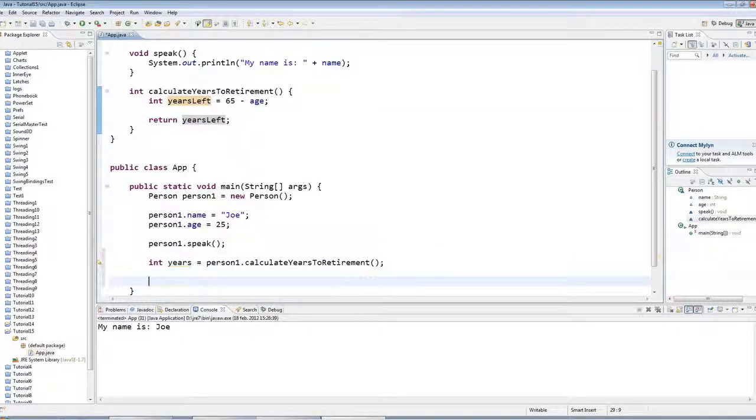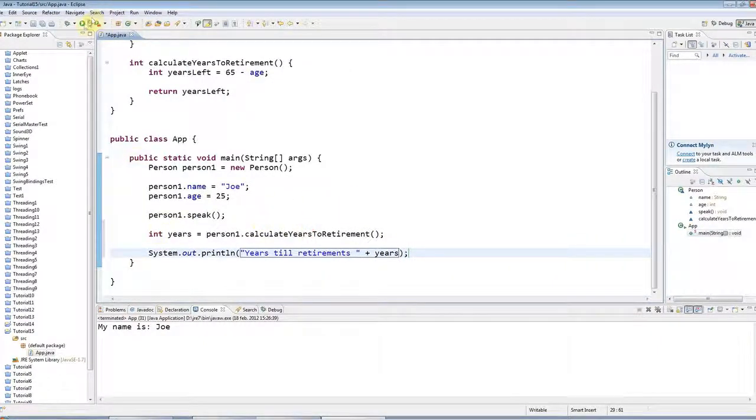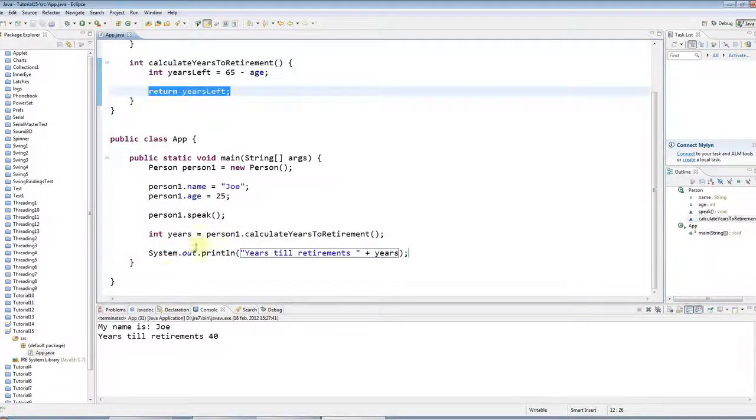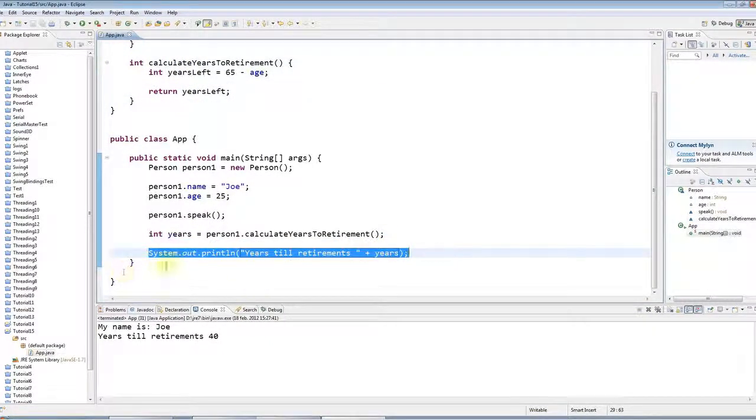Now I can output that and I can say sysout years till retirement, and let's just output that years there in my main program. So this return value has enabled me to get a value in my return in my main program.